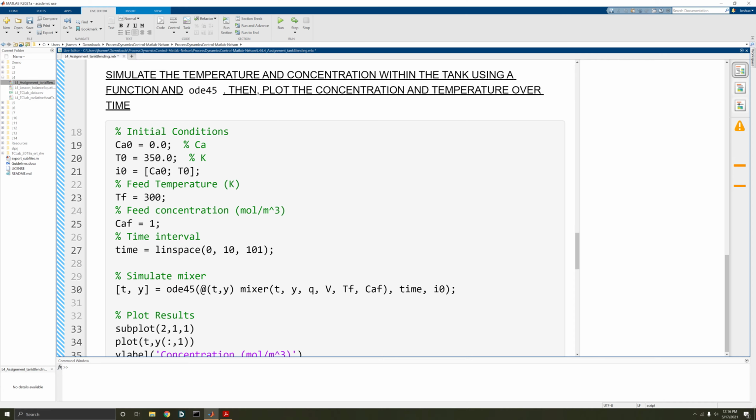So again, the first thing I'd like to do is just list initial conditions. So we have initial concentration of 0, initial temperature of 350, and we have I0, which just is an array that holds both of those. And you'll notice it's a column vector, it's a column array, it's vertical with those semicolons. And that's because we have multiple arguments. Once again, with ODE45, it requires that. Then we have our feed temperature and our feed concentration, and finally our time interval over 10 minutes.